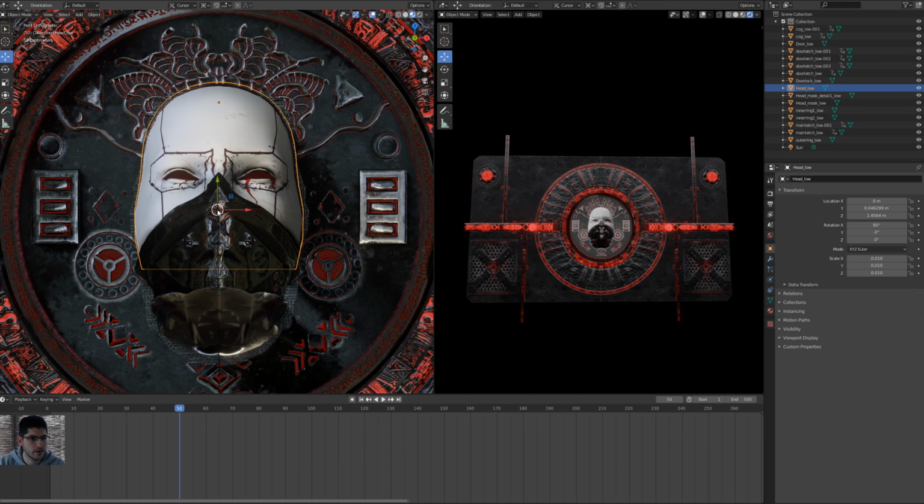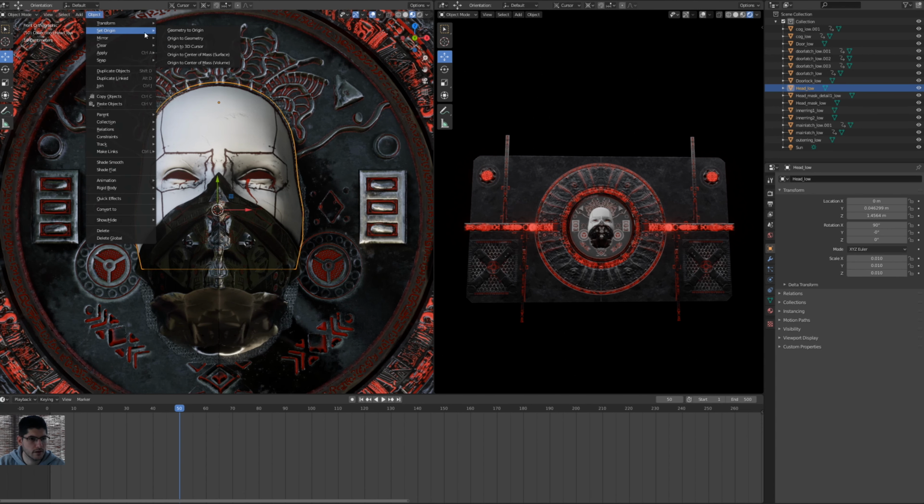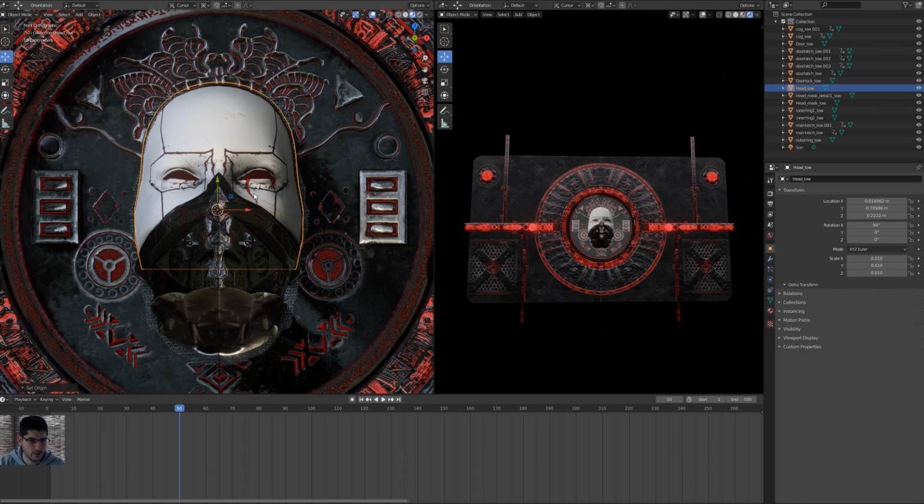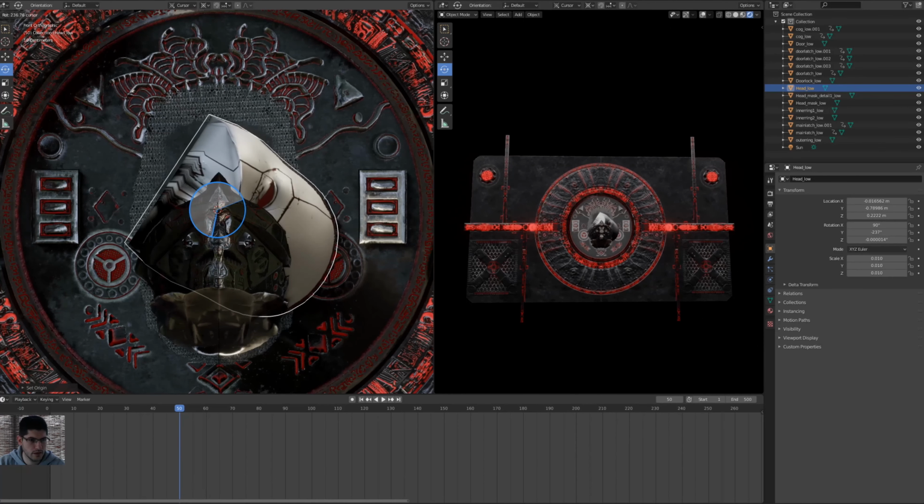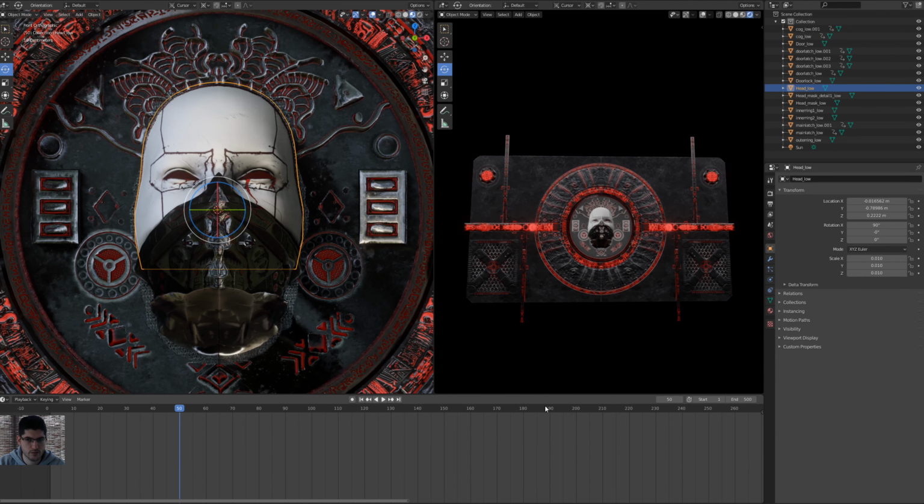Let's just put it over here and see what happens. Object, set origin, geometry to origin, origin to 3D cursor. Okay. And now let's just see what happens if we rotate. Now this is rotating okay. Shouldn't be any real issues with it.